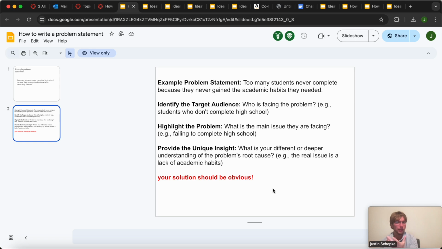So this is the unique insight of the entrepreneur, right? The real issue is the lack of academic habits. So in other words, too many people never complete high school, and it could be for a plethora of reasons, but your unique insight is that it is because they never gained the academic habits they needed. Okay, so your problem statement should do the following: identify the target audience, highlight the problem, and provide the unique insight of the entrepreneur, your unique insight.